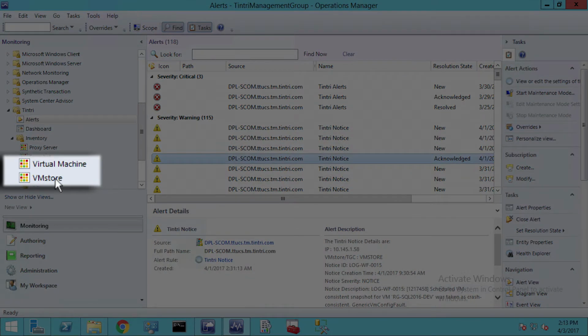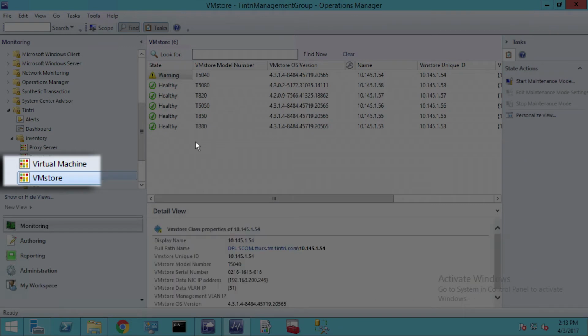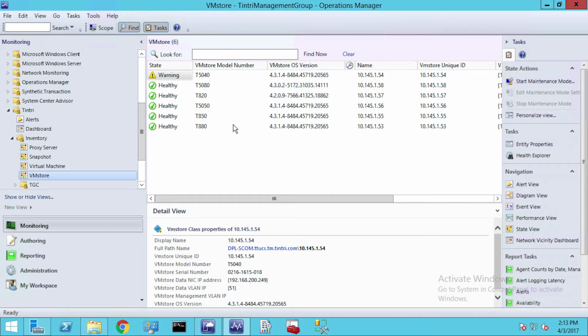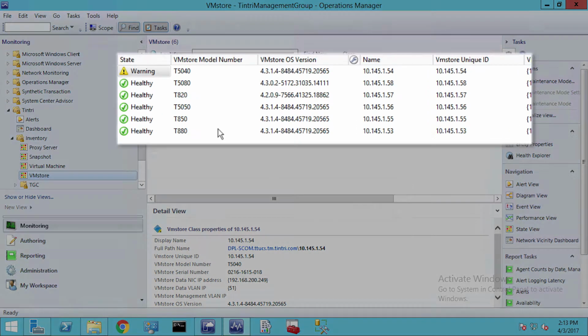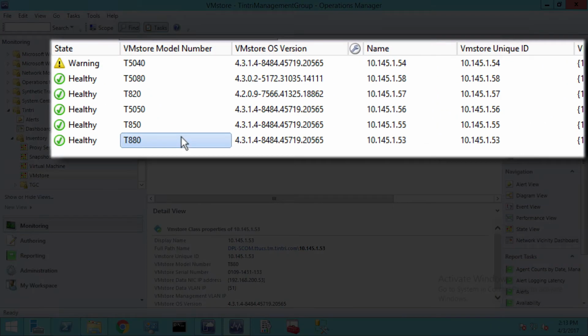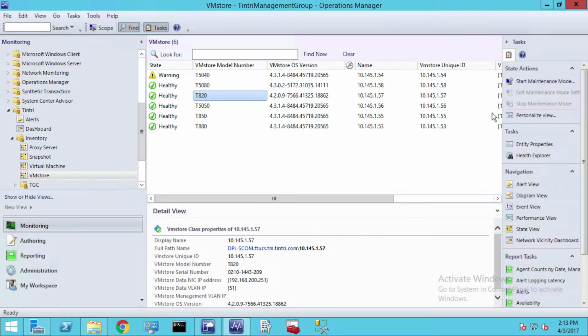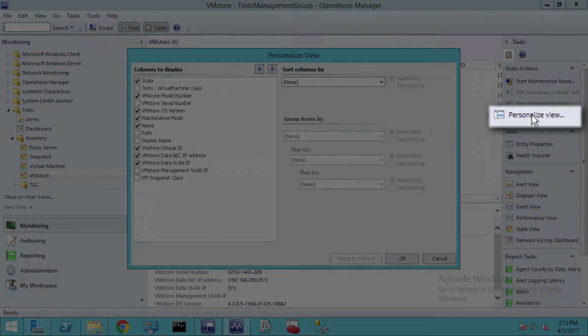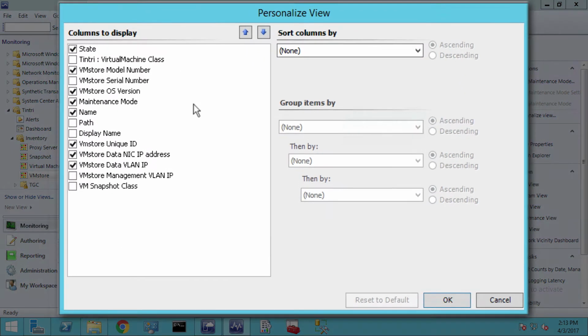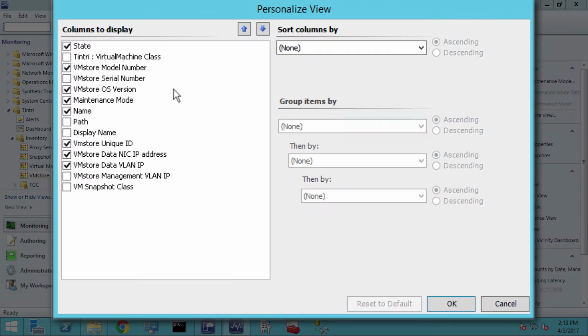We also have the ability to look at the VM stores, the Tintri VM stores that we've added and are monitoring with SCOM. So here we have an 880 system, the 820 system that we just added. Now, you can see that we've got a variety of columns here. It's very easy to personalize that view. Select the columns that we want to display or don't want to display and change their ordering up or down.